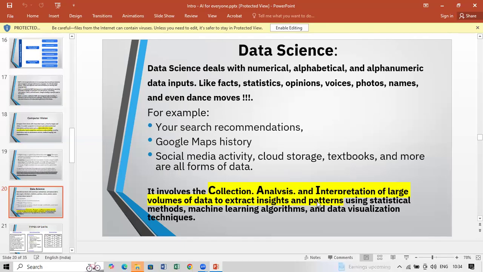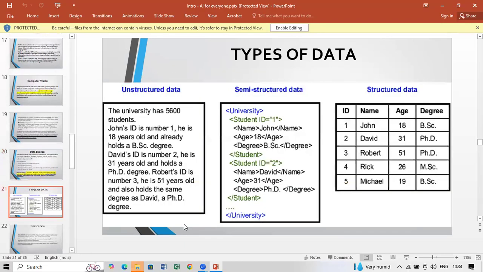To extract insights and patterns using statistical methods, machine learning algorithms, and data visualization techniques. All new terms, we'll study about it in Python and we'll try to implement it through search to some extent. Now, when I talk about data, I need to understand these three characteristics or categories of data.